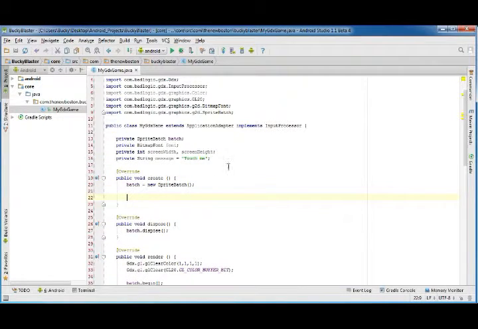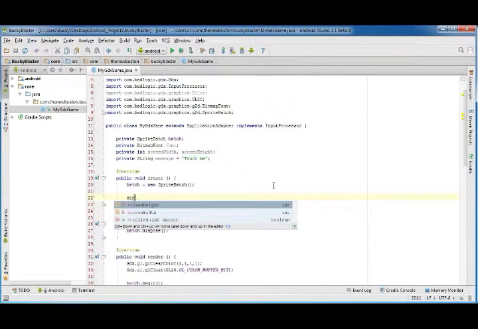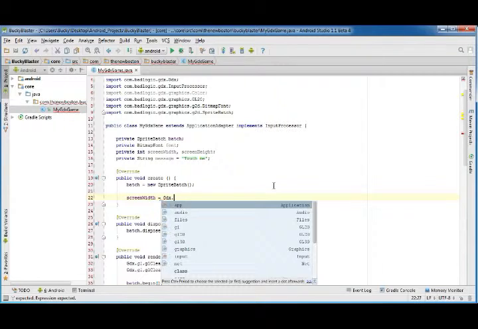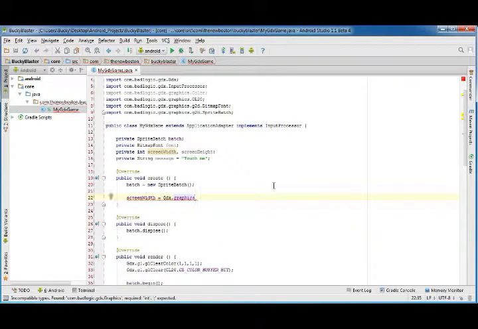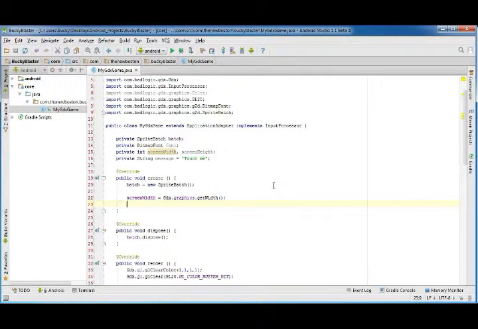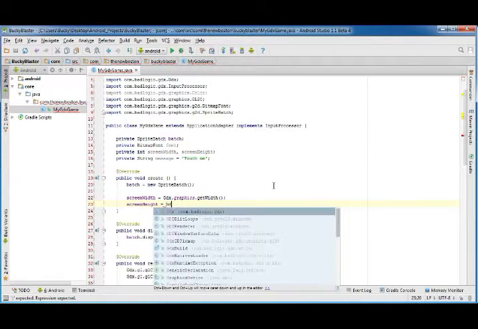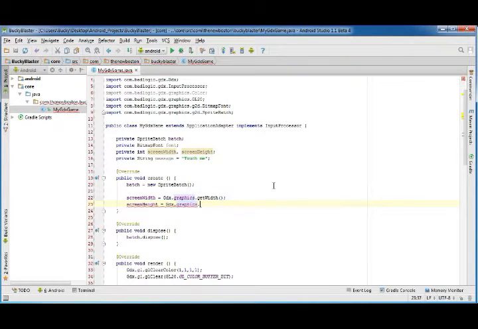Alright, so might as well go ahead and handle the screen width and height right now. For the screen width, it's actually really easy. If you just call Gdx.graphics.getWidth, it's going to return the width in pixels of whatever device this app is running on. So we need to do the same thing for height. Graphics.getHeight. Awesome.